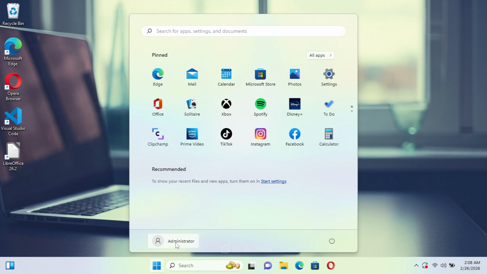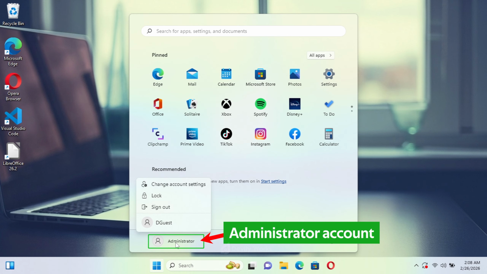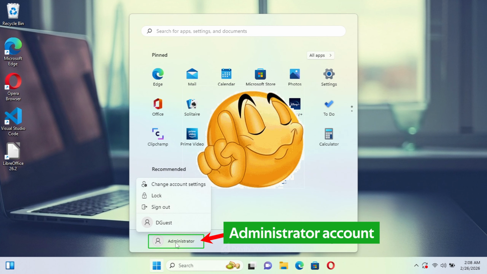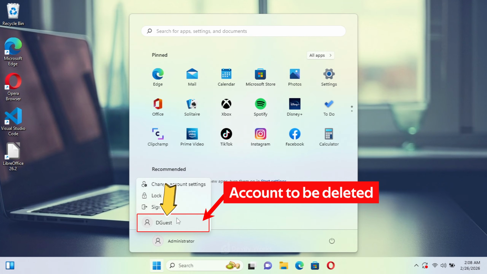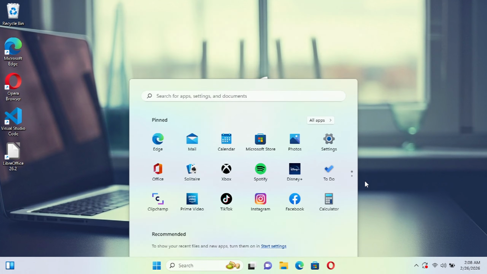Before we begin, and this is important, you need to be logged in as an administrator to carry out this process. Without administrator privileges, Windows simply will not allow you to remove another account. So, please make sure you are on the right account before proceeding. Now, for the purpose of this demonstration, this is the account we will be removing from this computer.